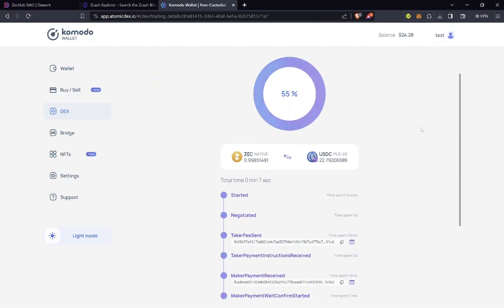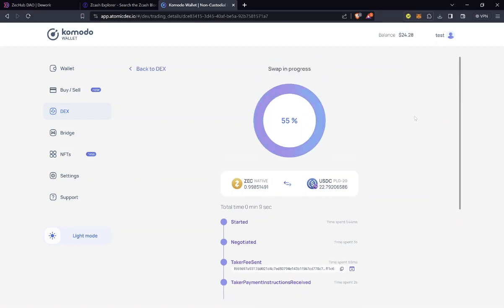So whilst this is completing, I think I'll just go through a few reasons why you might prefer to use a decentralized exchange over a centralized exchange such as Coinbase. And really the primary reason is because there are no intermediaries when I'm performing this swap. So I'm not going to any sort of centralized authority to perform this swap.